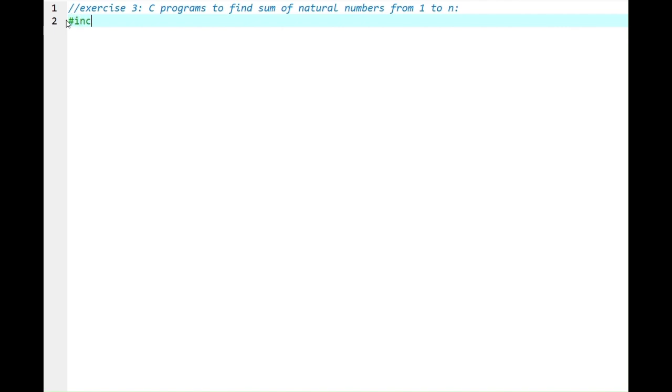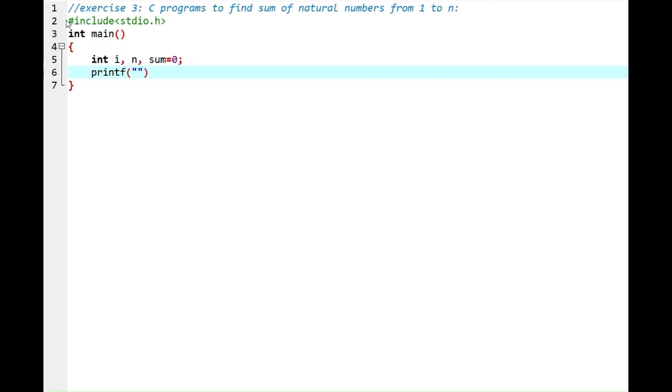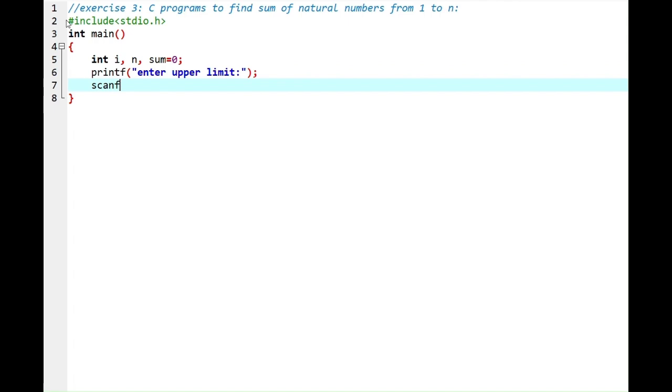First, let's start with hashtag include stdio.h, int main, integer i, n and sum. printf enter upper limit, scanf %d and n.